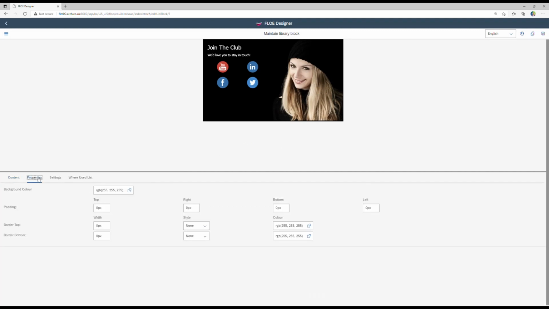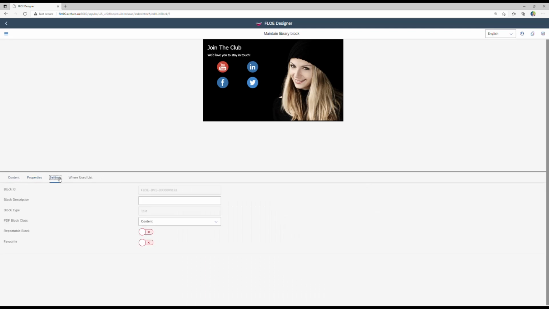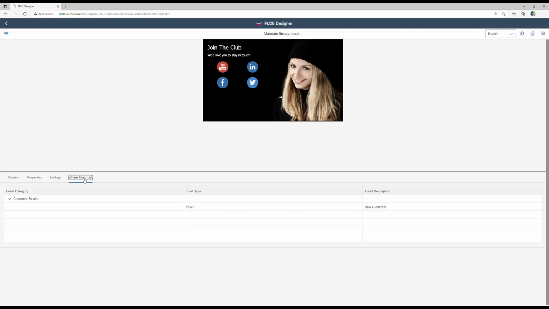You can edit a block from the library using a rich text editor. You can manage settings and properties for each block, and view the Where Used list to see which templates the block is used in.